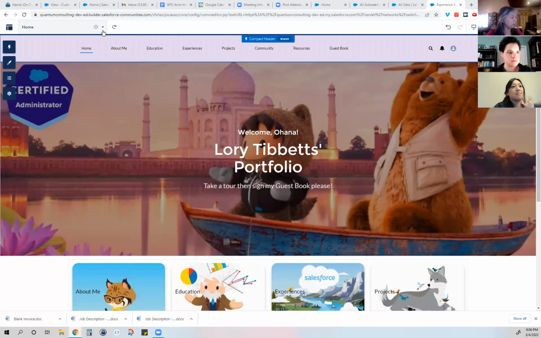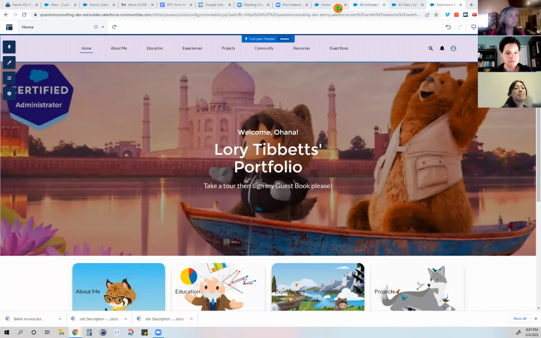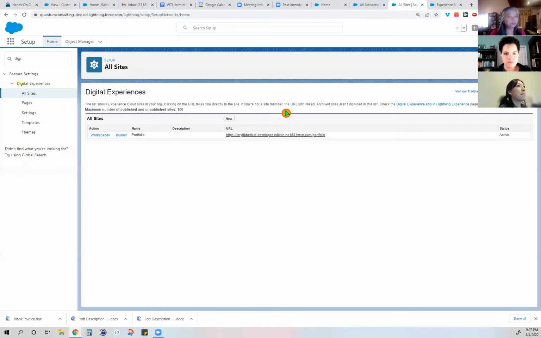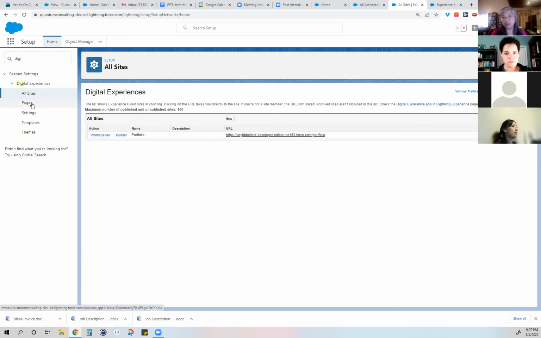Okay, so you guys have started to build your portfolio using the Build Your Portfolio module? Yes. All right. And you know already that it was under the digital experience all site. You have to create your domain, you have to choose a theme, etc. Right?